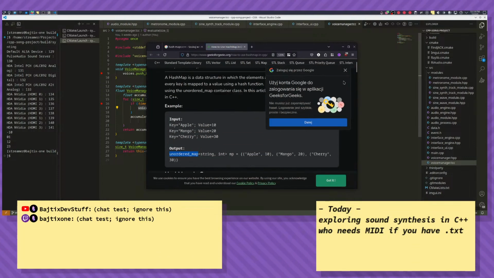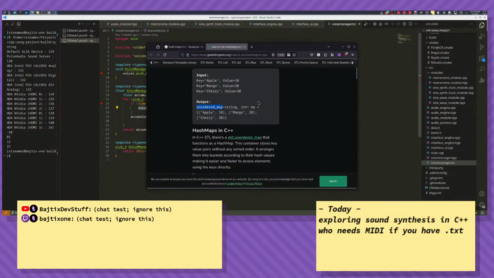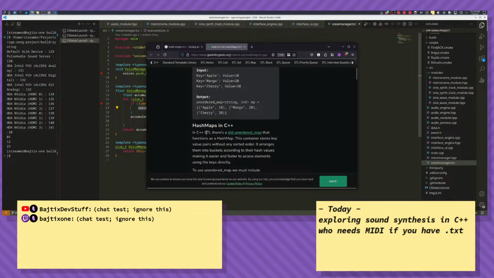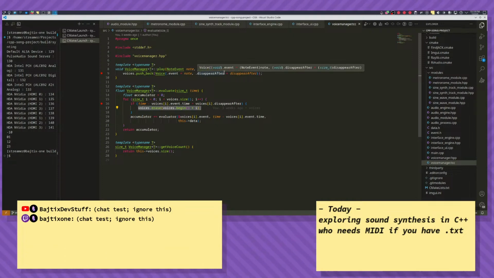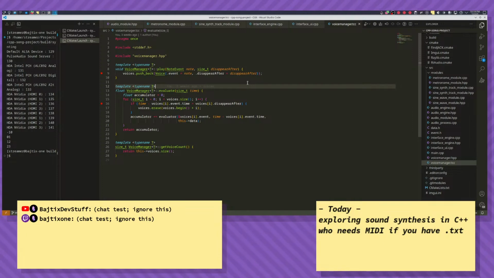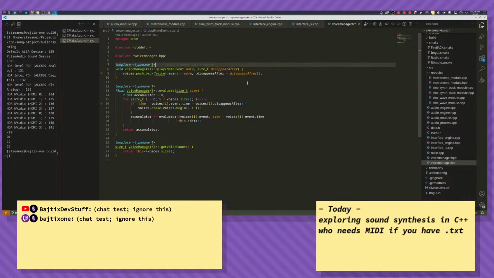An ordered map seems to be the C++ way of doing it. So we have unordered maps. I wonder how ordered maps look. Like, what the fuck? You have Krakow on top, or? Yeah, that was a very, very specific Polish joke.